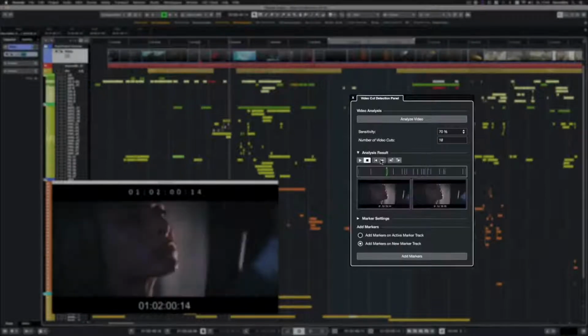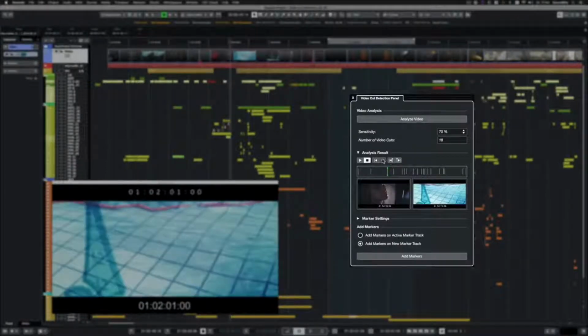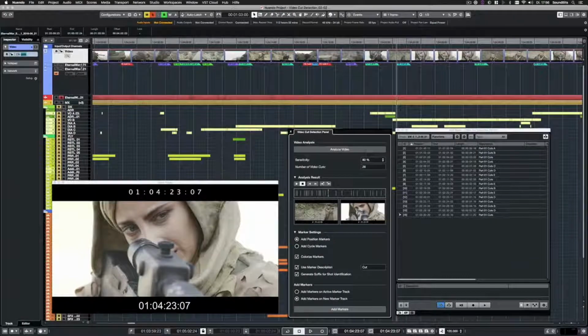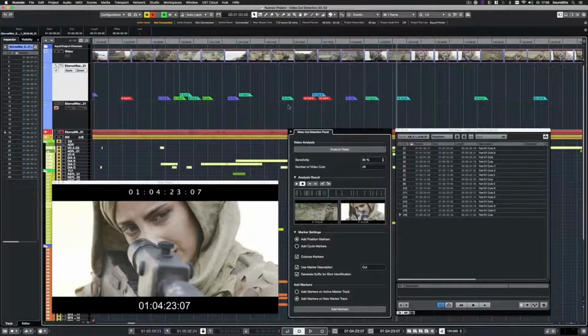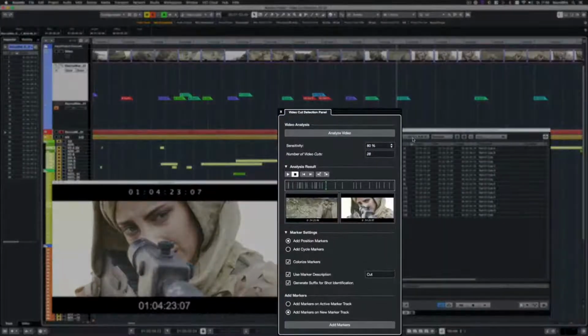The video cut detection function allows you to analyze video cuts between shots and to add markers to the detected cut positions. This can be useful for editing the audio according to the cuts of a video in case no edit decision list is available.